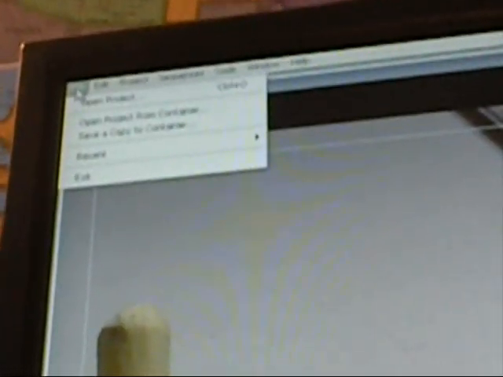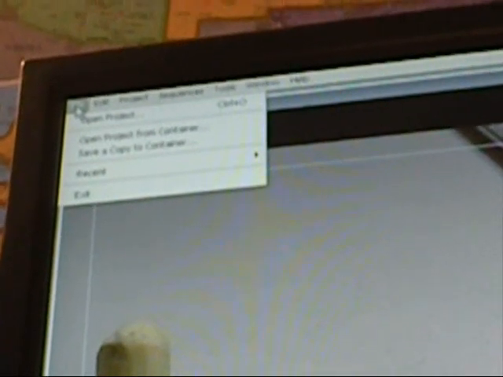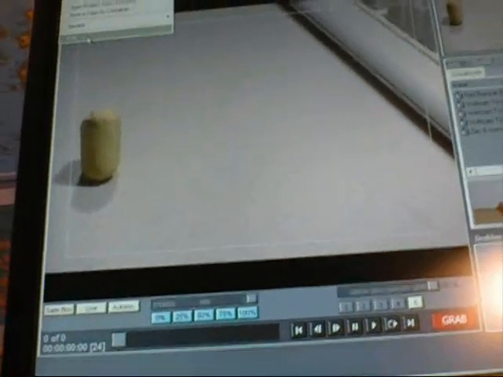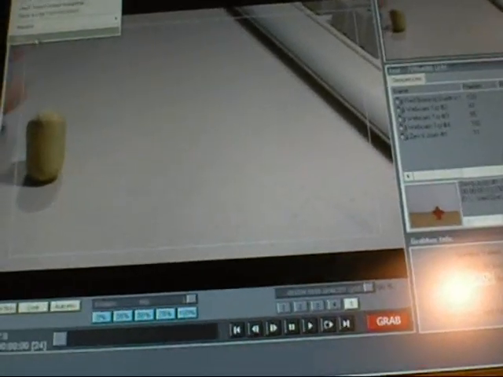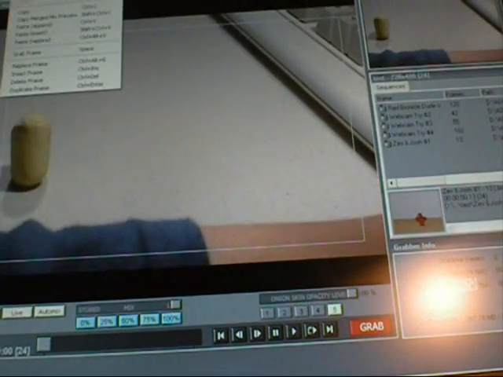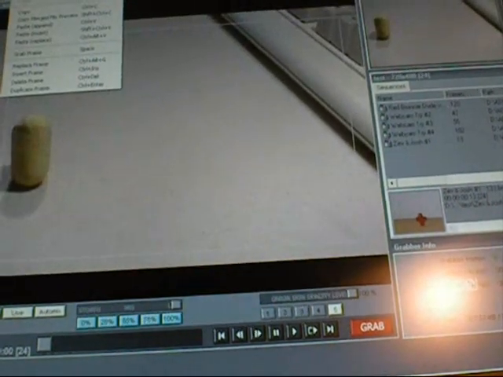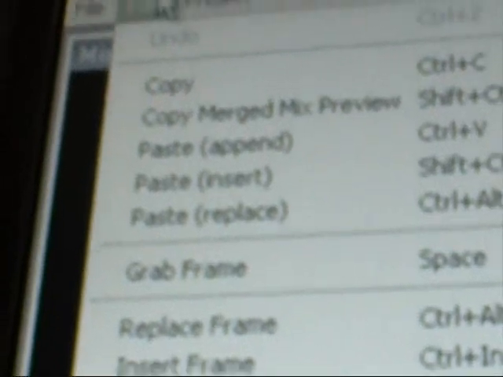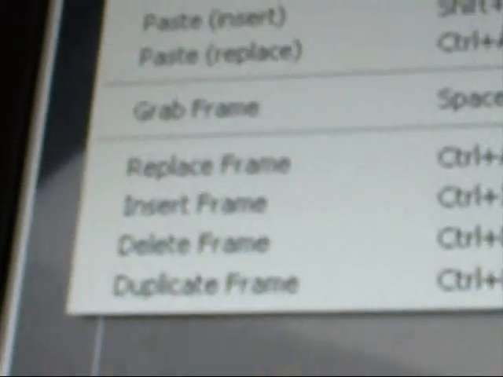And how you exit is right there. That's how you get out of the program. And then next is edit. See if I can zoom in. For edit, you can undo, copy, paste, grab frame, replace frame, insert, delete, duplicate, all that.